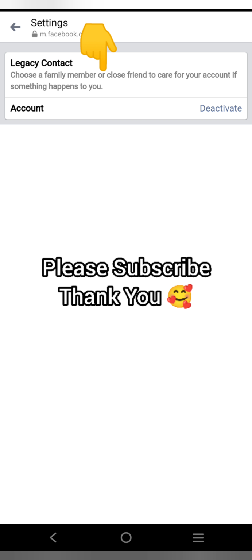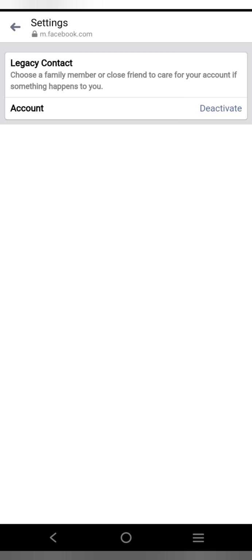Here, you can choose a family member or close friend to care for your account if something happens to you. If you want to deactivate or delete your Messenger account, tap deactivate. This is how you can deactivate or delete Messenger account.